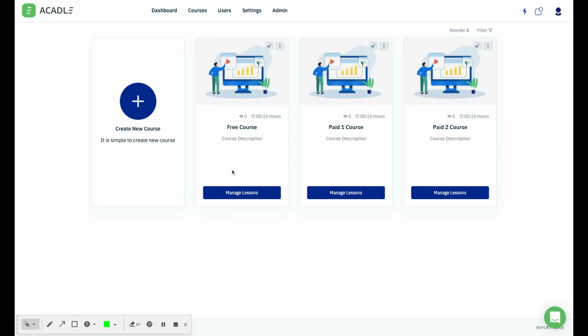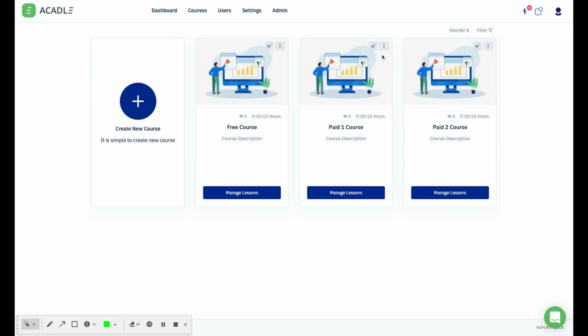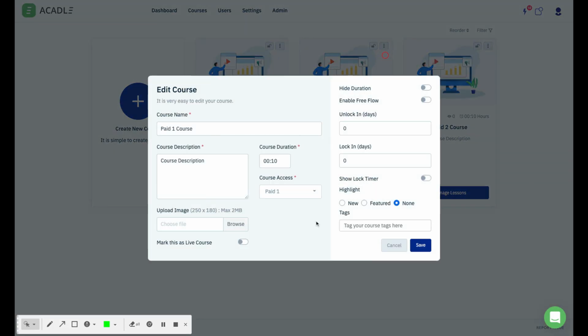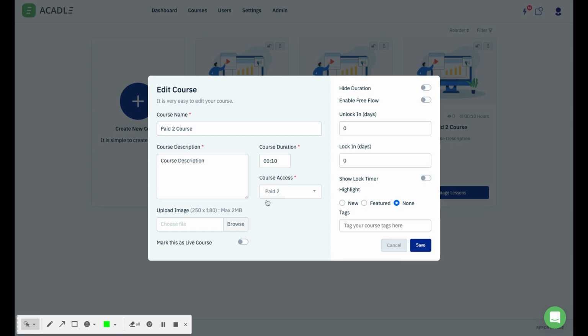One is a free course, the second is a paid one course, and then there is a paid two course. You might have seen that there is a paid one group and also a paid two group. Let me show you how these are tagged. The free course is tagged to the free group, paid one is tagged to the paid one group, and paid two is tagged to the paid two group.